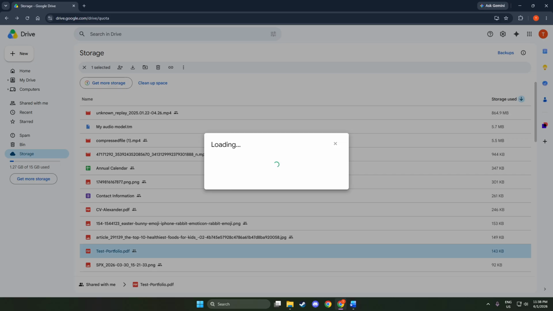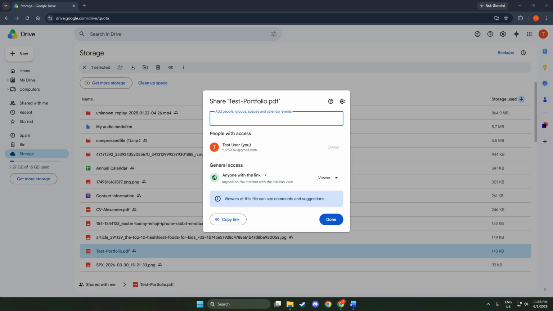Next, set the permission level to Viewer. This allows the recipient to open and look through your portfolio without making any changes to the original file or folder. Using viewer access is a good choice when you want to present your work professionally while keeping it protected.